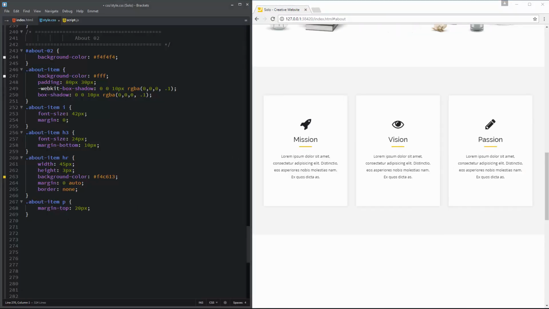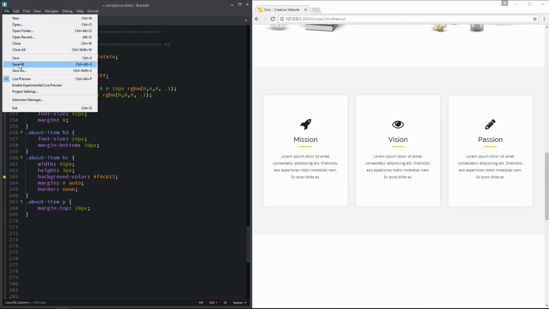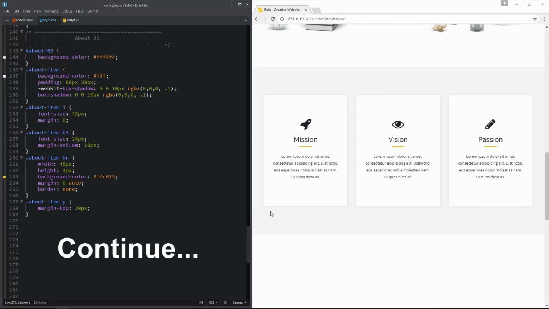I will go ahead and save my style.css. Okay, this lecture is taking too long and I'll stop here. We are not yet done with styling for part 2 of the about section. I will continue in the next lecture, and we will finish styling for these boxes in the next lecture.